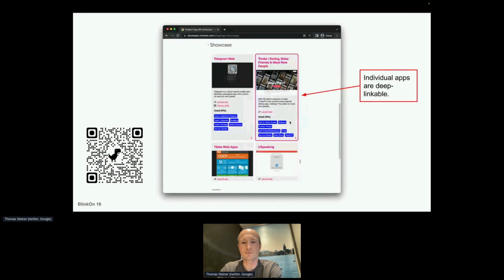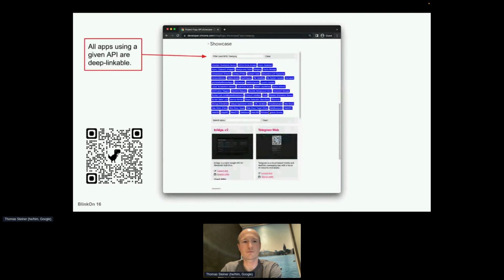On a browser that supports the Web Share API, there will also be a way to share. So this is running in Chrome, but if you open this in Edge, for example, or in Safari, there will be a way to share your favorite application. You can also just link to all the apps that use a given API. So in this case, you can see I'm filtering on the Badging API here.